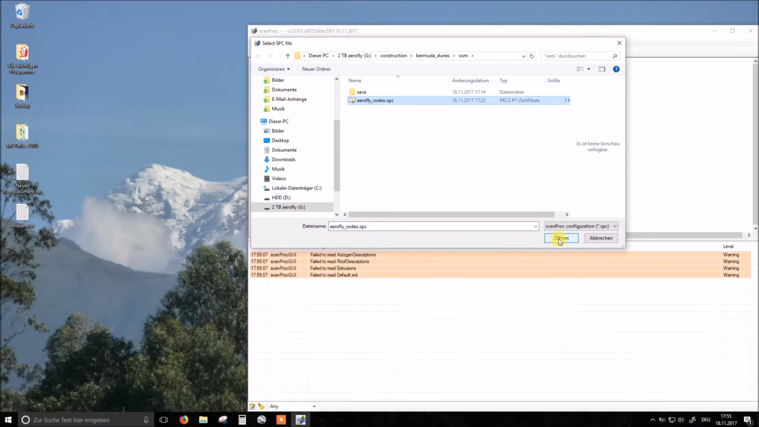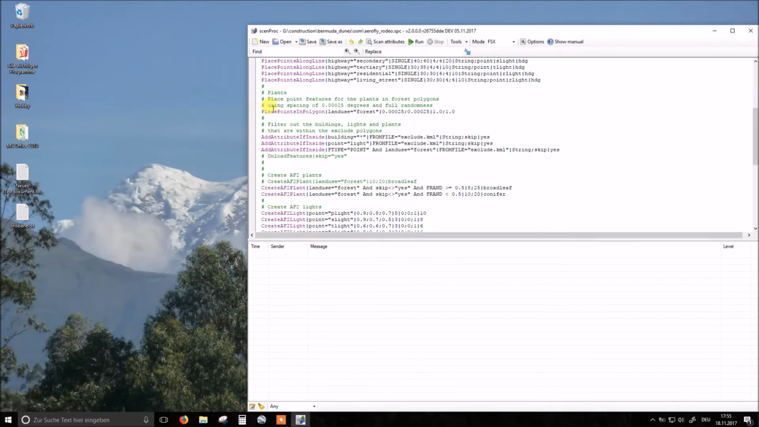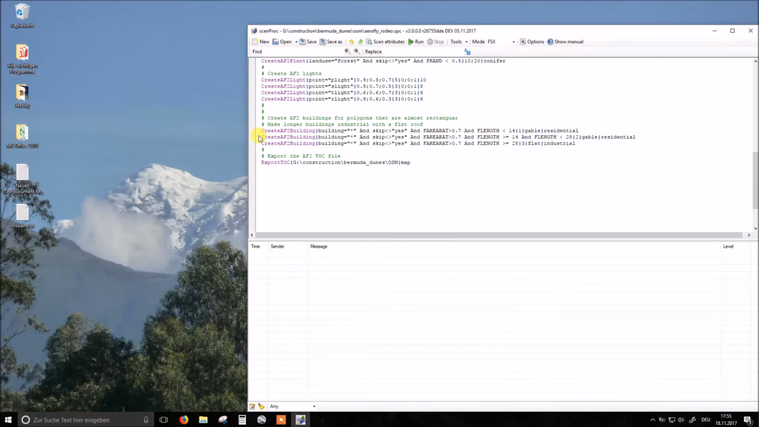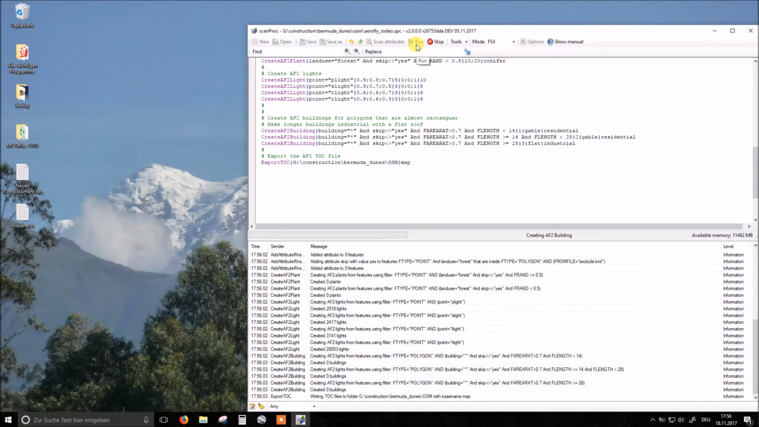I have done a scenProc definition file with a lot of work in it. You may find that at the Aerofly forum. And let's check the lines. This is important where you define the folder of your input OSM file. Next line is the folder of your exclude KML. Here are all the definitions for lights, plants, and the filter, and the buildings, and the last line you have to modify to get your own output folder. Let's run the program. That's all you have to do right now. And it's already finished.